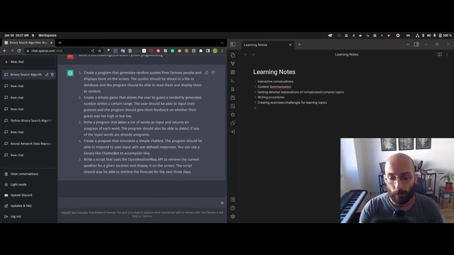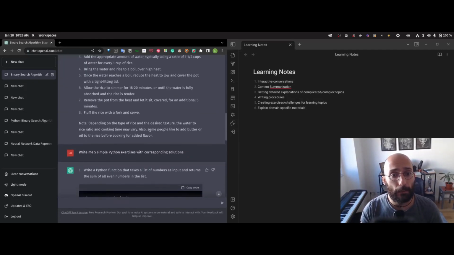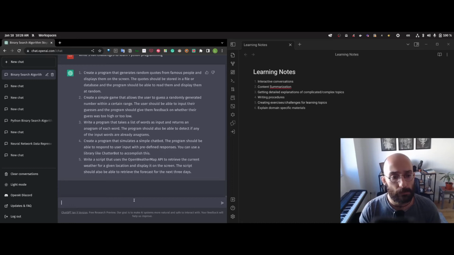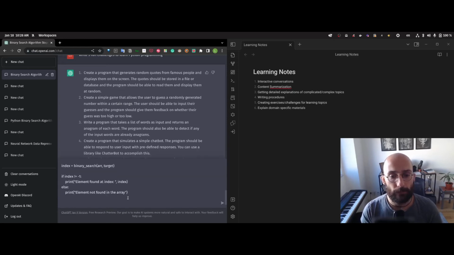These are all amazing, simple challenge ideas that you can do to work on, in this case, your programming skills. Strategy number 6 is something that I call explain domain-specific materials. Now, what I mean by that is, I could come here to this binary search algorithm that ChatGPT wrote, and I'm just using this example because it's quick and I have it easily accessible here, and I can just paste it and say, explain to me this code step by step. Let's say even better, line by line.